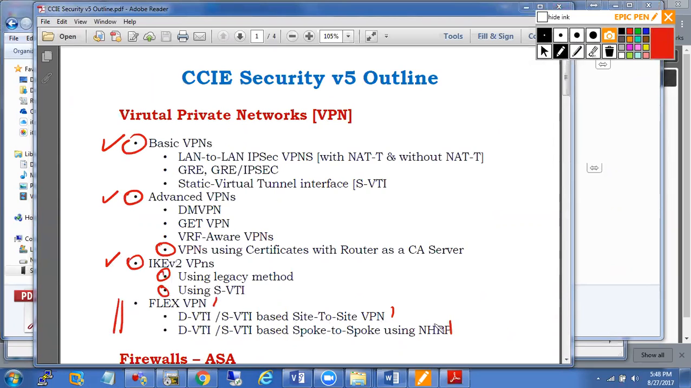All right. So the plan today is VPNs using certificates with the router as a CA server, IKEv2 VPNs using the legacy mechanism as well as the SVTI. First of all, before we get started, any questions about the VRF aware VPNs that we talked about yesterday? Specifically the VRF aware GET VPN. Any specific questions that you took a look at, that you think you are not comfortable with? Everybody good with that? You guys can hear me, right?